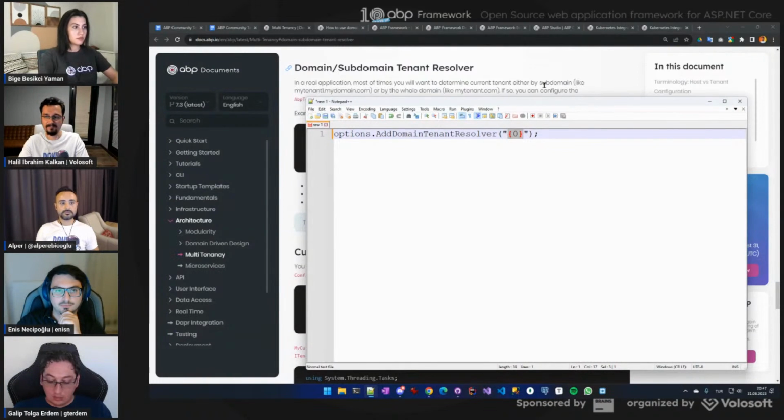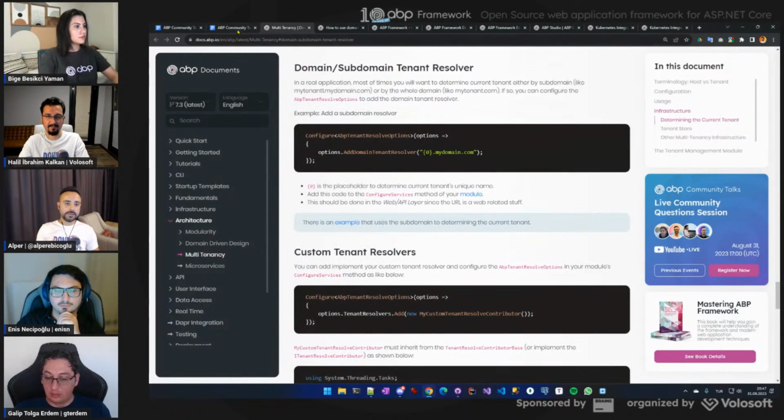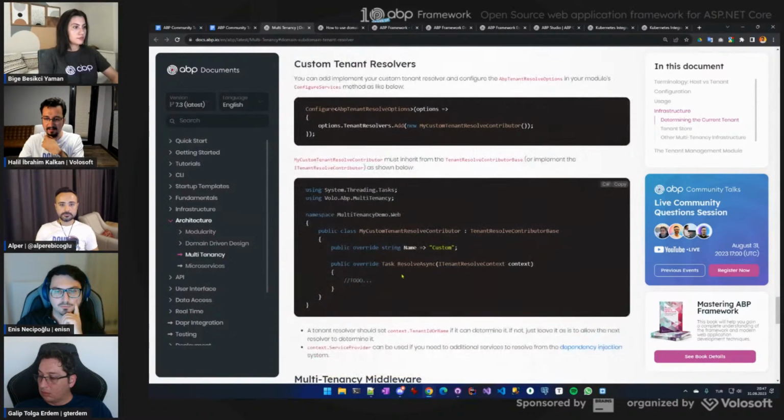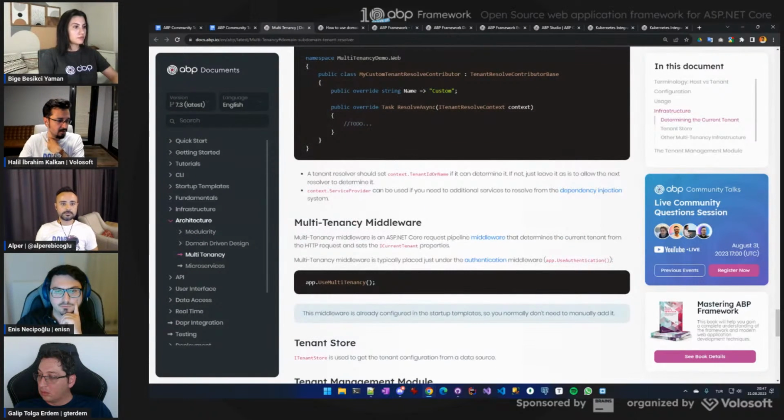That's the only rule. And I think we have a custom tenant resolver where, if they implement it, they can do whatever they want. Definitely. The tenant resolve system is highly dynamic, and you can just implement an interface and resolve your tenant however you like. It's very easy, just follow the documentation. Thank you so much, we can go to the next question.